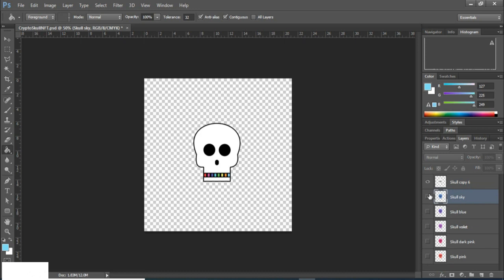Okay, now you can see we have 5 copies without the teeth colors. Okay, and I want to create 5 copies of skull's face with the teeth colors. So we have, you can see here, skull blue, skull violet without the teeth colors, and skull dark pink, and skull pink, means light pink, we can say. Okay, and you can see here skull copy 6.